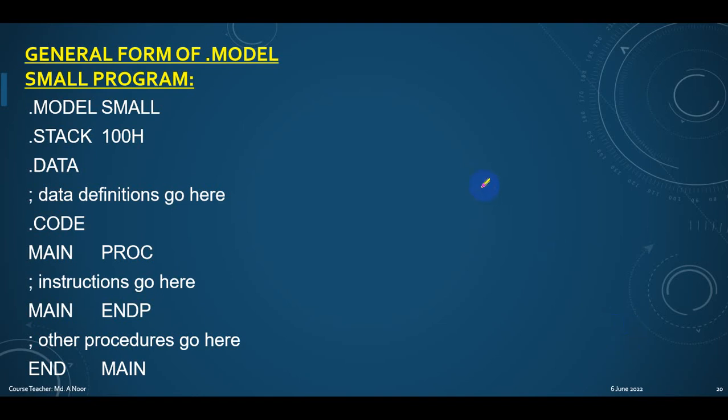This is a general format of dot model program over here. Dot model is small, code in one segment, data in another segment. So you define the stack segment, initialize with 100h. You define the data segment. You can do the data definition over here. You define the code segment. You define the main procedure. Finally, end main. Okay, this is the general format of the assembly language program.